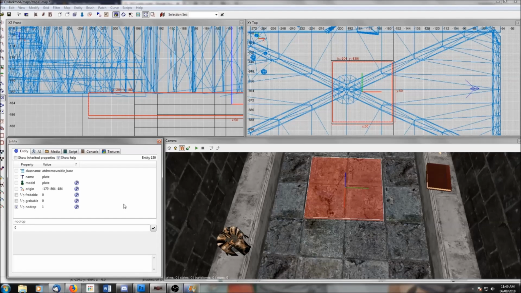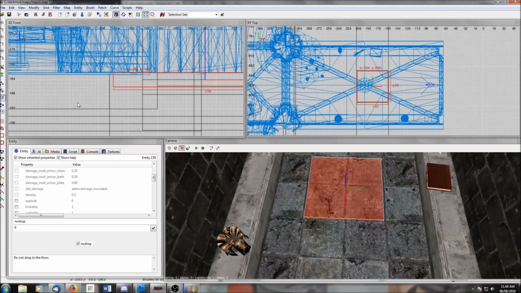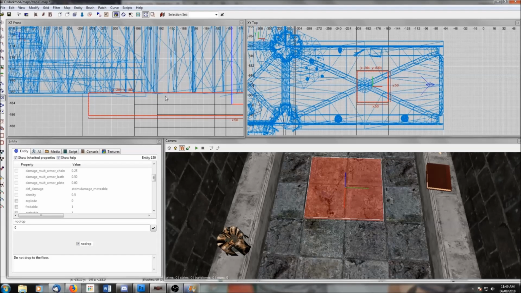Oh, this is a good time to mention another limitation about this being immovable. You must make sure that the plate is either level with the floor or slightly lower than the floor. If you raise it higher than the floor, then the player will actually hit the side of it, and instead of the plate falling, the player will push it. And that's not the effect we want.